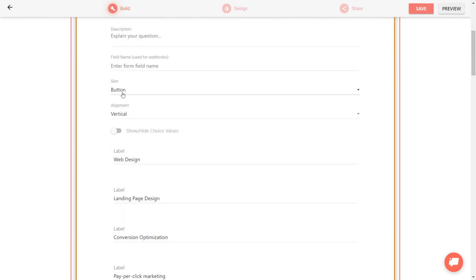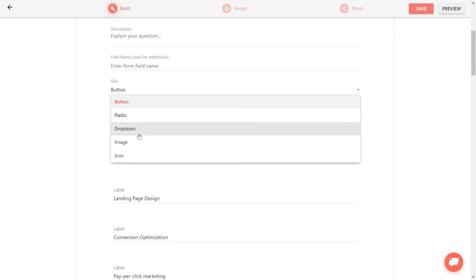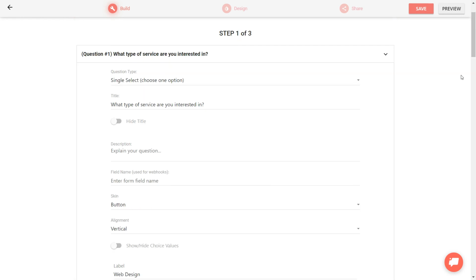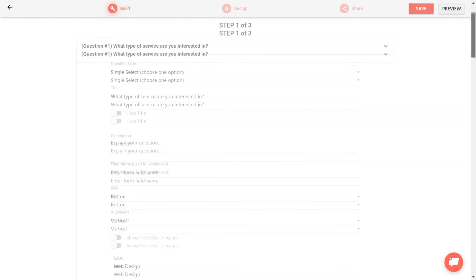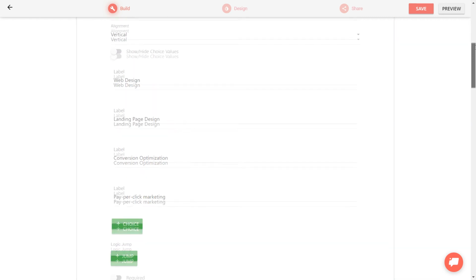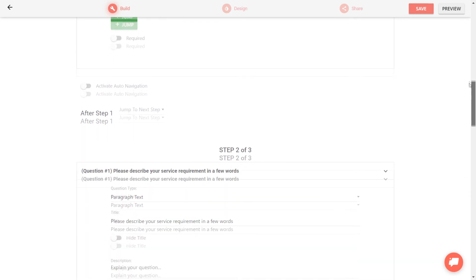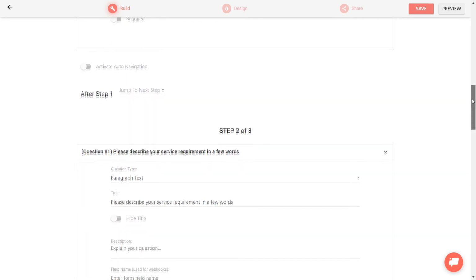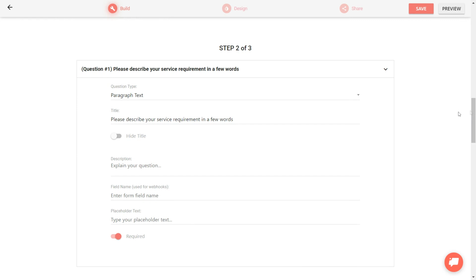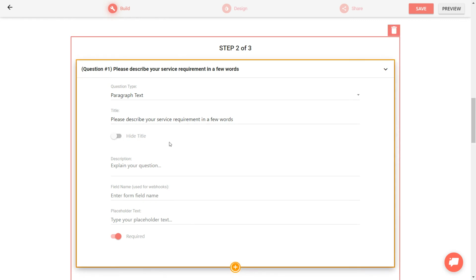In multiple choice questions, you can also change the skin type. You could have button style, you could also have a drop down, or you could have image buttons to click. So there's lots of things you can do. This is how it works. The most important things are that you add steps or questions with the red or orange buttons, you choose your question types, you fill in your choices or description text, and just customize it based on these choices.